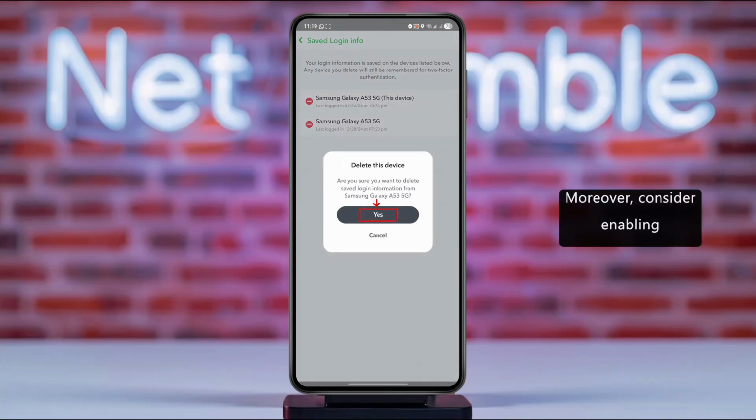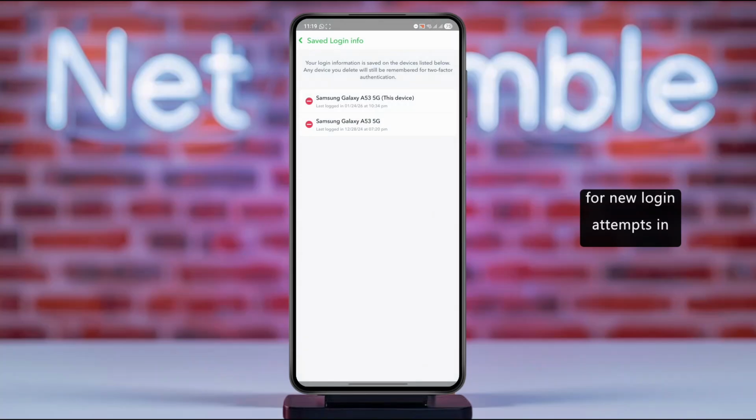Moreover, consider enabling notifications for new login attempts in security settings. Afterwards, your Snapchat account is now secured and protected from suspicious logins. Then, you'll receive alerts if anyone tries to access your account from a new device.